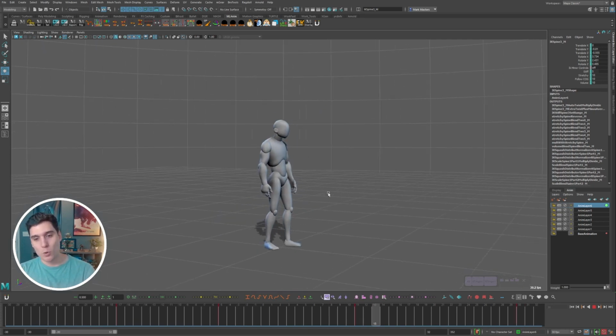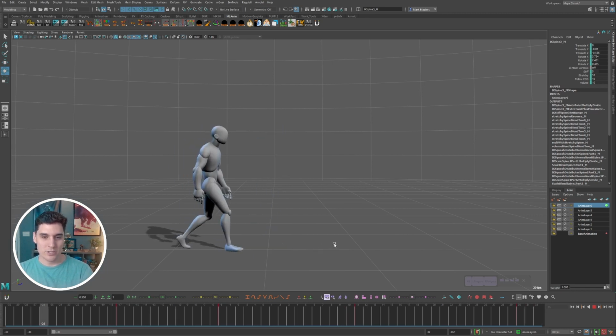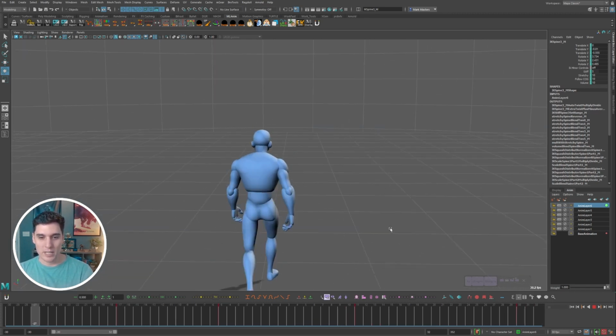So there's definitely more to tweak on this. I would probably definitely spend more time fine tuning the stop. I still think it's probably stopping too quickly and too abruptly. So I'd probably add some frames in here, maybe keep the hips moving a little bit more forward and just adding more time for this stop and settle just to make sure I'm getting the correct feeling in here.